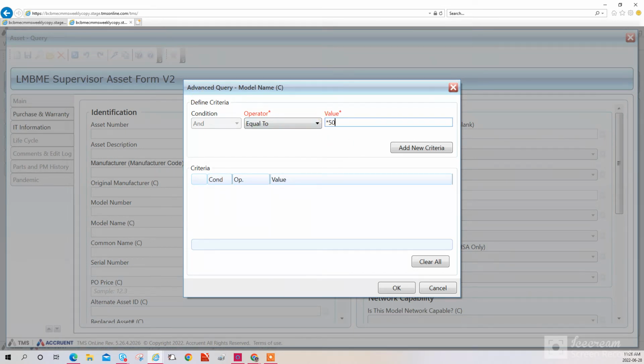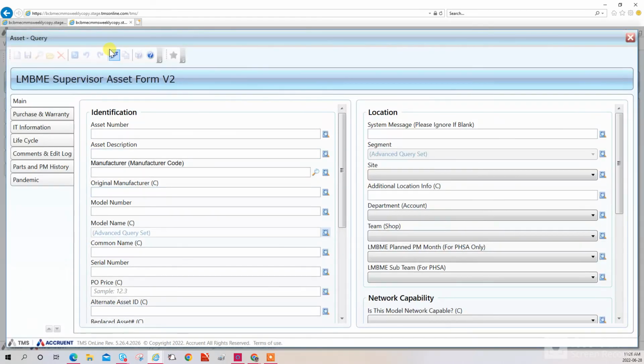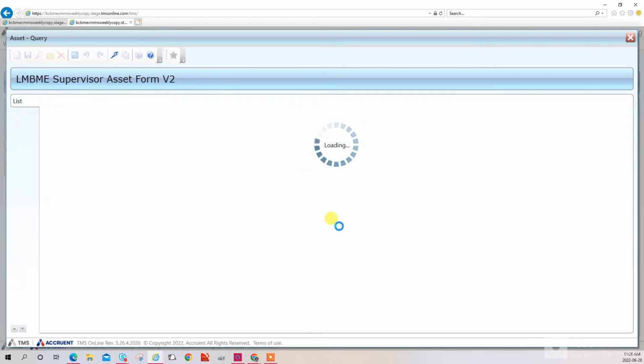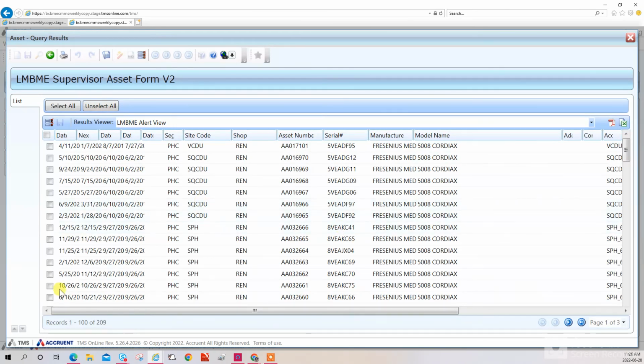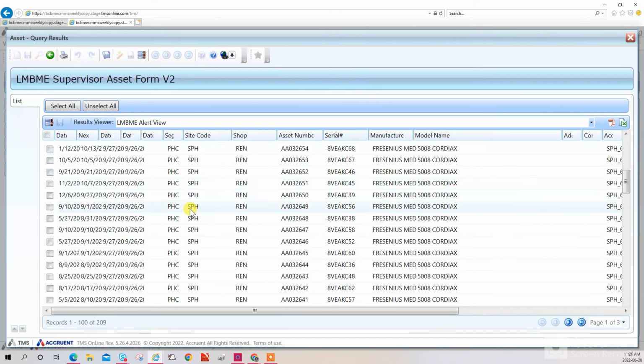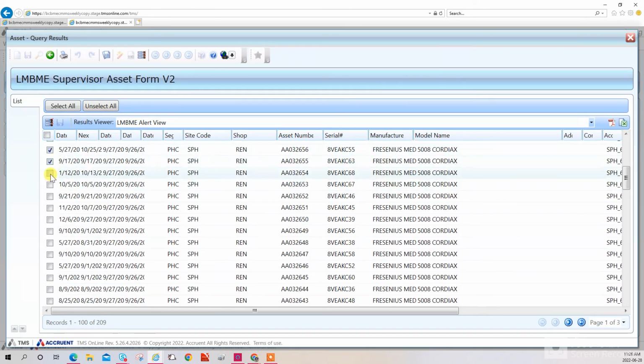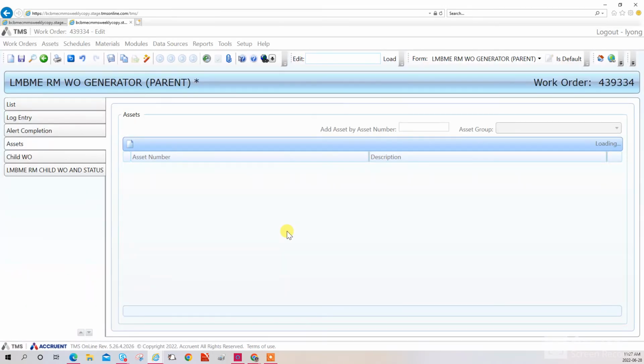So I'm just going to look it up by model name. And we're just going to go 5008. And we're just going to put the operator as like. And you can see that I don't use the stars in this version. And I'll search it. And from this list, I can just pick which ones are acceptable, or I can just select all of them. So there's 209. So I'm just going to add just a few right now. But if you wanted to, you can select all. It would be the same. So you just select all, and then you go right to save items.